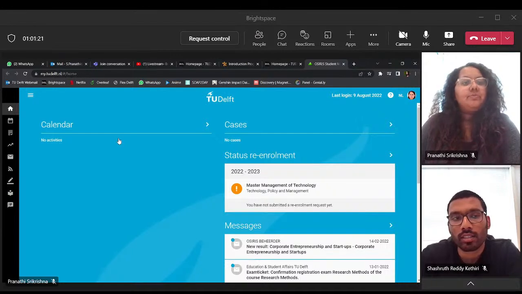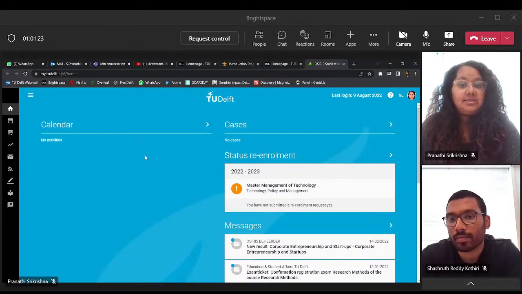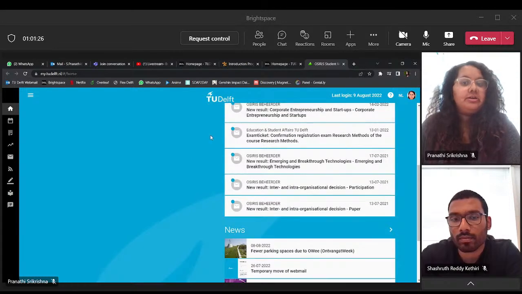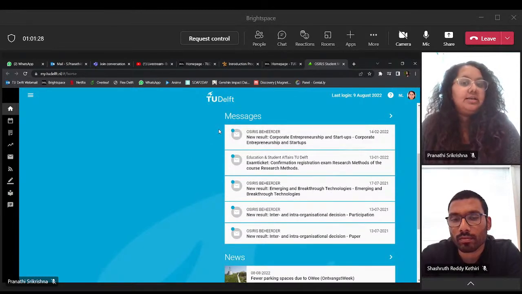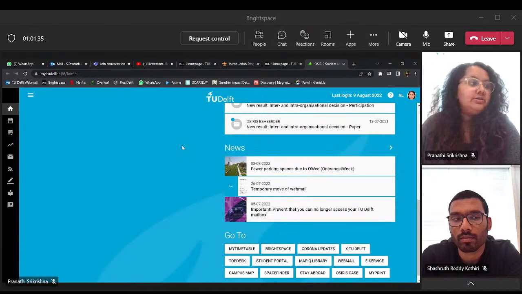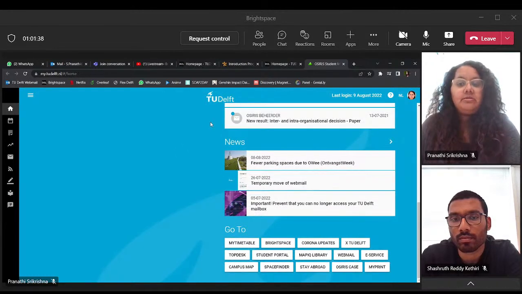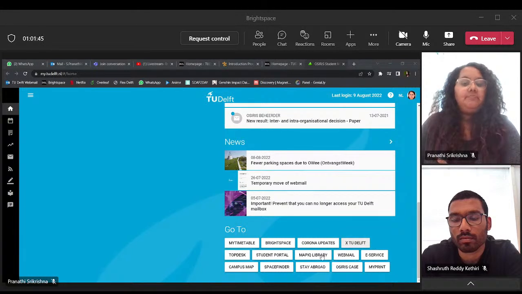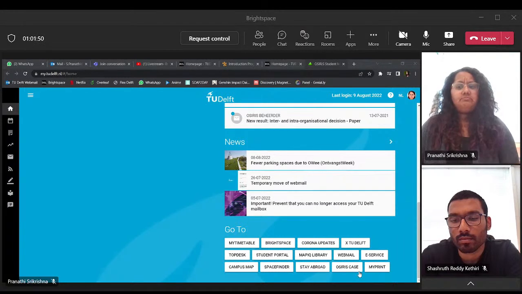As I said, you will see messages from your courses if you get a new result, if the professors declare any exams, or your exam ticket confirmations itself that you can access over here. You can again access your student news here in this section. And there's a navigation toggle system here where you can see MyTimeTable, Brightspace, if there are any updates, Subdesk, your student portal, and all e-services, your printing portal. So you can access a lot of things through MyTUDelft itself.